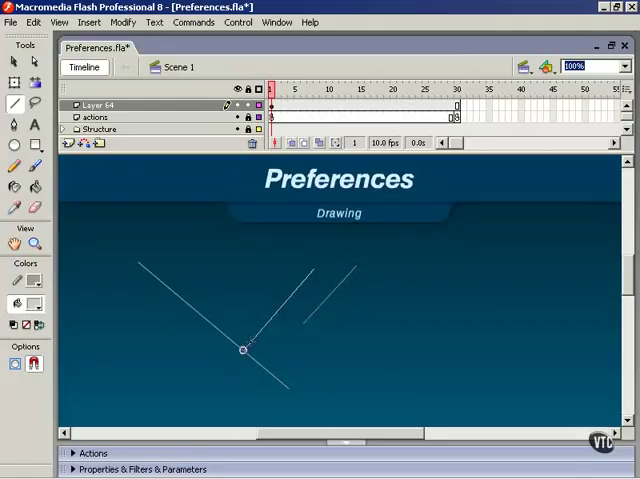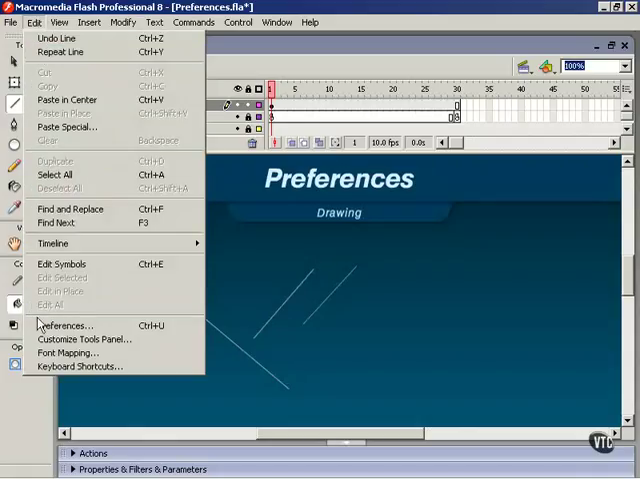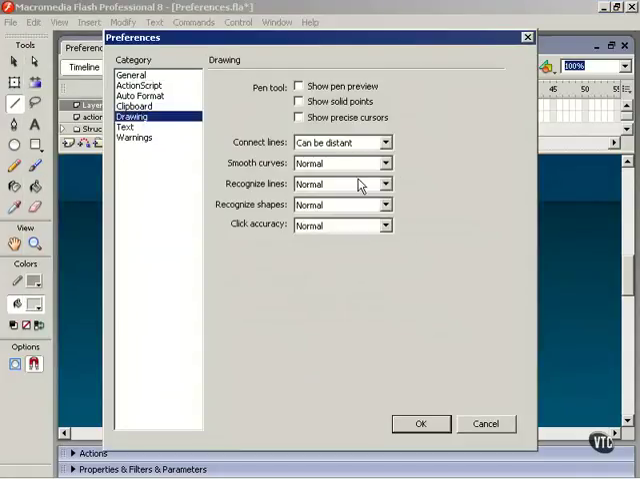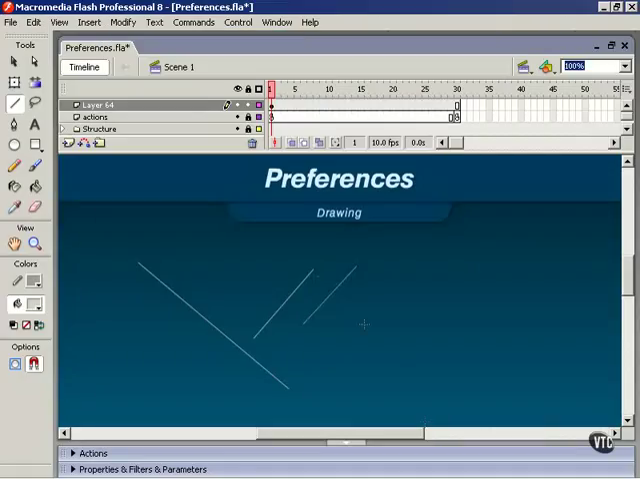If we return to the preferences and change this to Must Be Close, we now have to get a lot closer. Okay, I'll get rid of these lines. Back to the preferences.